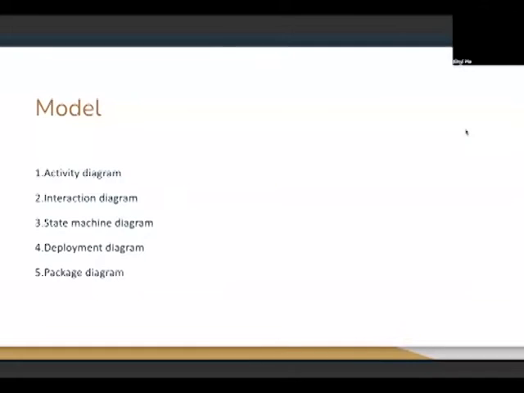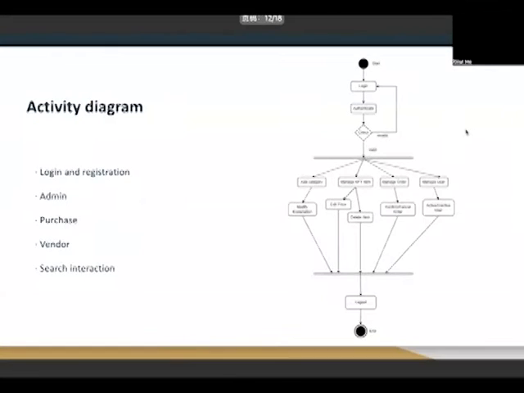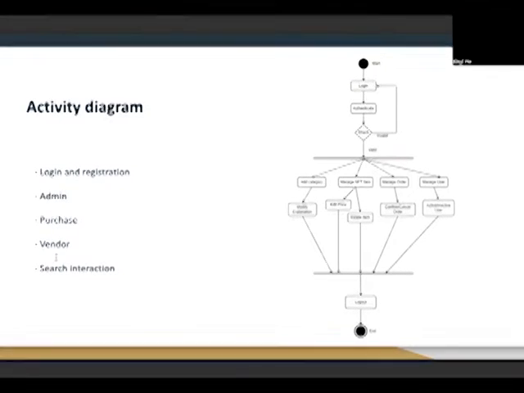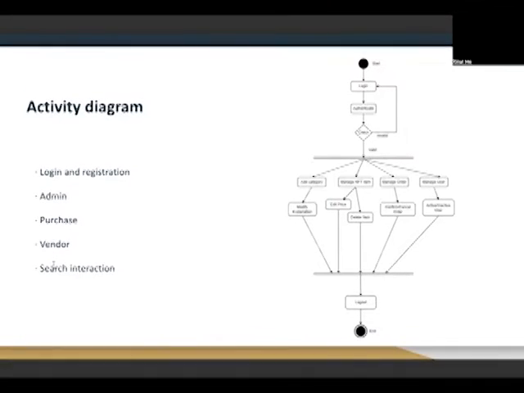I will now introduce 4 diagrams of the model, which are the activity diagram, the interaction diagram, the state machine diagram, and the deployment diagram. The first layer of the activity diagram, the interaction diagram, and the state machine diagram all have the 5 important components, which are login initialization, admin, purchase, vendor, and the search interaction. Due to the lack of time, I will only present the admin diagram in the activity, interaction, and state machine diagram. First of all, we can see that there are only 4 important components in the activity diagram, which are add category, manage NFT items, manage order, and manage user.